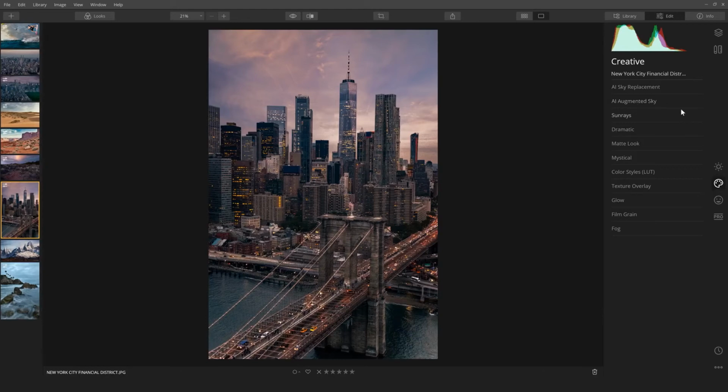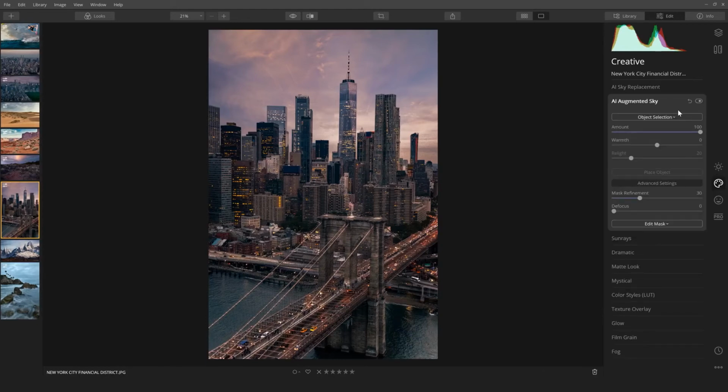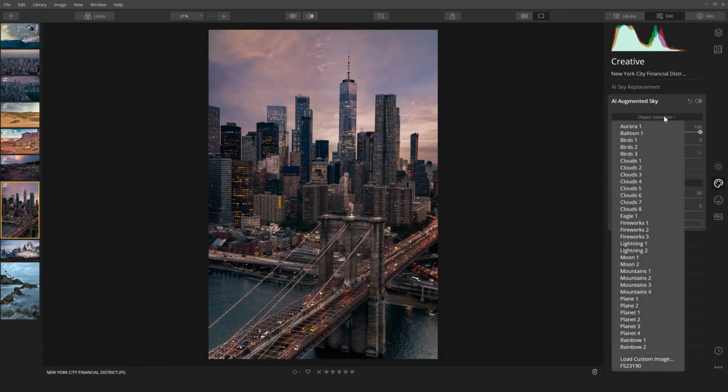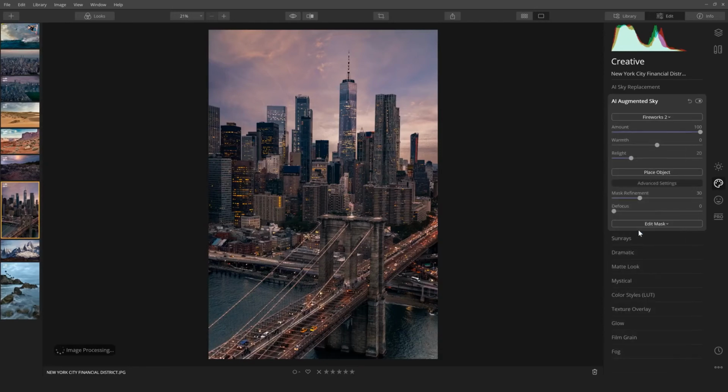So if I come down here to the Creative panel, click AI Augmented Sky, they have this object selection drop-down menu, and as you can see, you're going to be able to do a lot of things. They have the Aurora Borealis. You can drop in different balloons, birds, clouds, fireworks, moon, mountains, all kinds of crazy stuff. Let me see here. Let's go down to fireworks would be kind of cool.